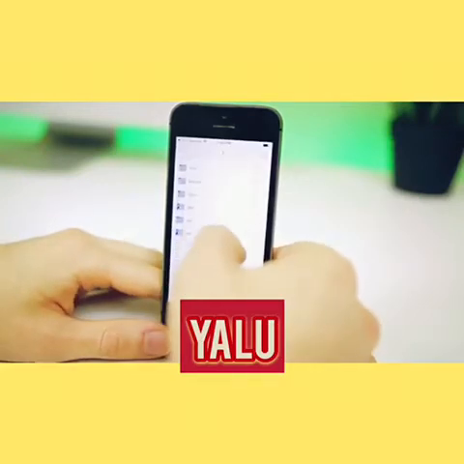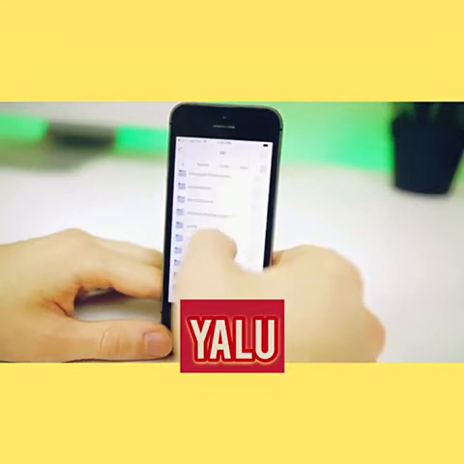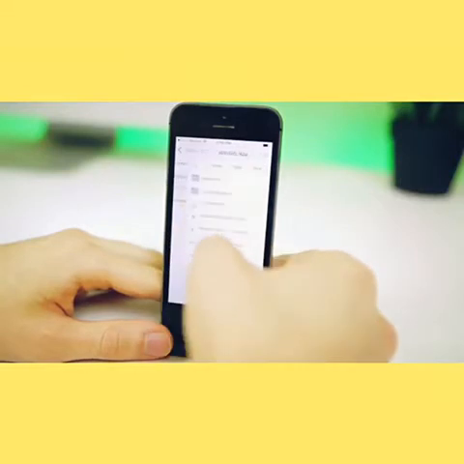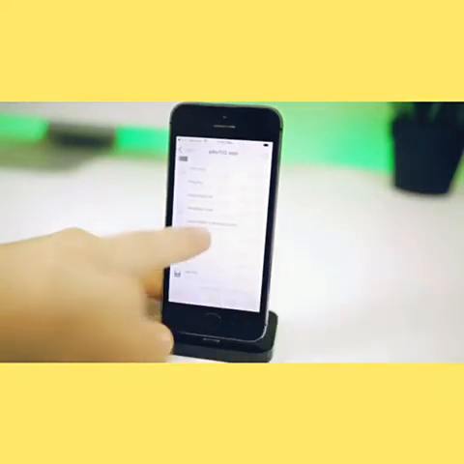From the main directory, we're going to go down until we see var, containers, bundle, application, and then you're going to find the Yalu 10.2 folder right here. Go ahead and click on that. Yalu 10.2 app, go ahead and click on that. Then we're going to scroll down until you see embedded.mobileprovision. You're going to go ahead and click on that.